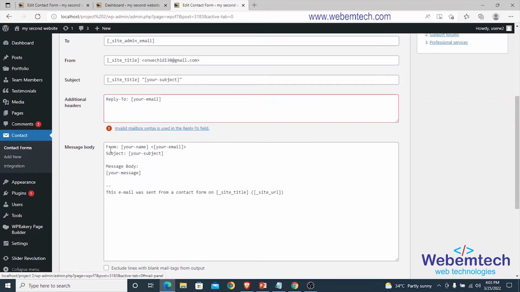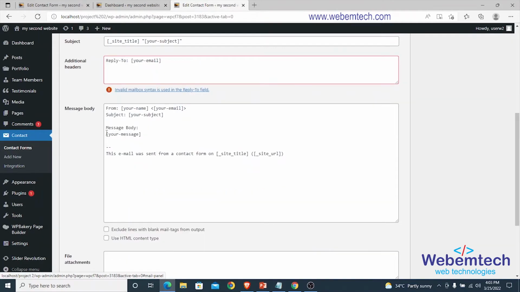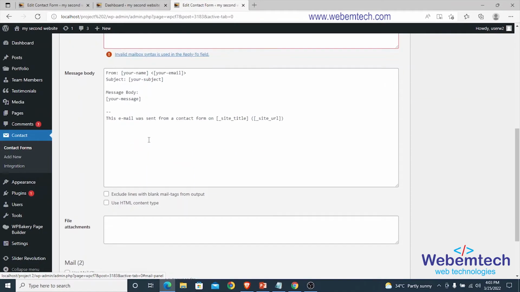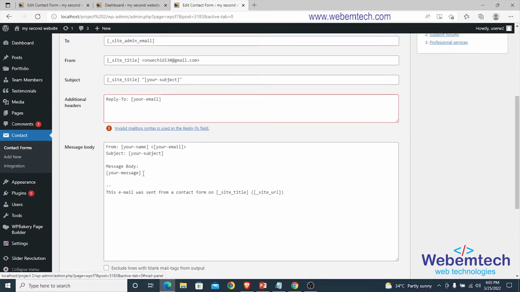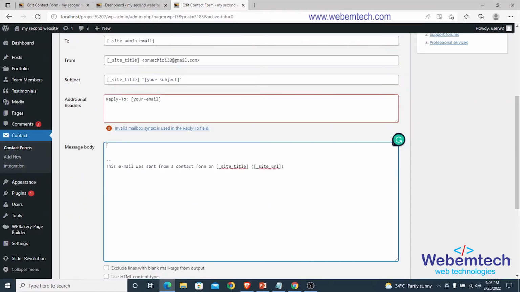You can see here, if this email is to be delivered, it's going to come from the name of the person, then the email of the person. Then it's going to come with the subject. After that we have the message body. So we are going to delete all of this. We want to set how we want to receive the email.